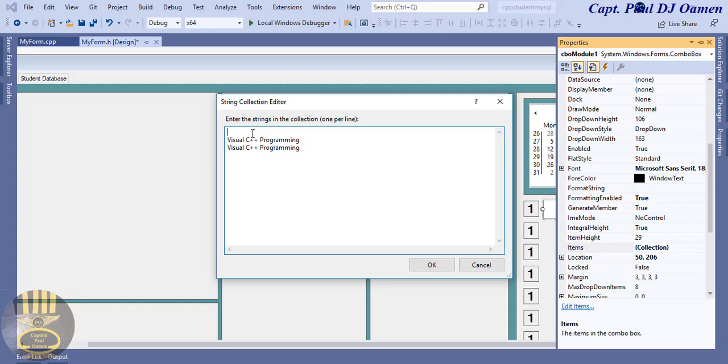Well, in that case, that would be 0, 1, 2. This is going to be C#. And the next one, let's say, is going to be Python programming. Or shall we enter Visual Basic? Visual Basic.net programming. Okay, Visual Basic programming. Alright, that is fine. Click on OK. There.